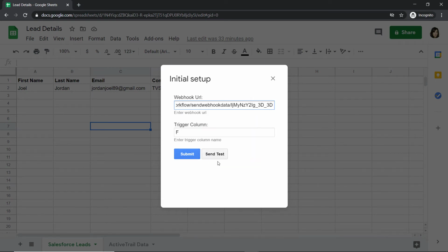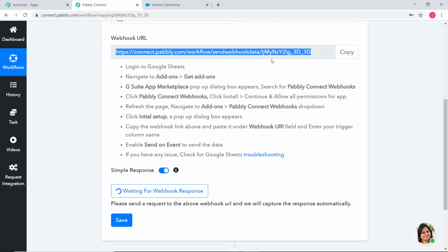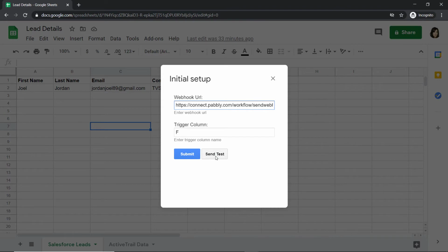So now before clicking on send test or submit, I'll go back and I'm going to click on capture webhook response. Okay. So now I'm going to click on send test. Okay, so you can see test data sent successfully. Now I'm going to click on submit.